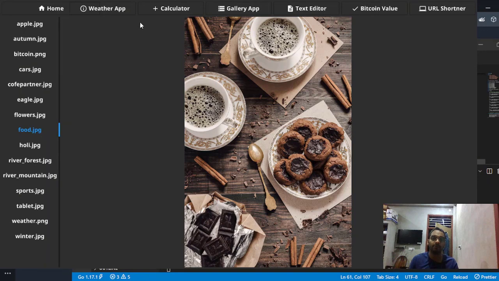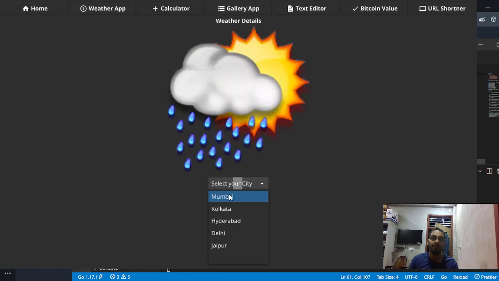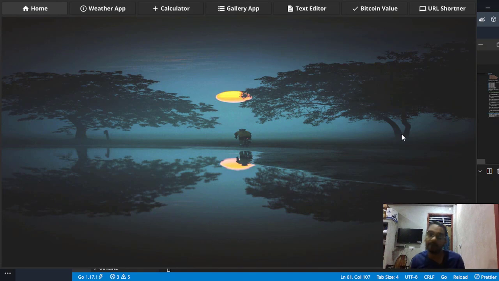Let's close this. Now the weather app gives us the information of the weather, wind speed, and temperature for different cities. And this is the home page. So we have developed both the apps and integrated them in our console.